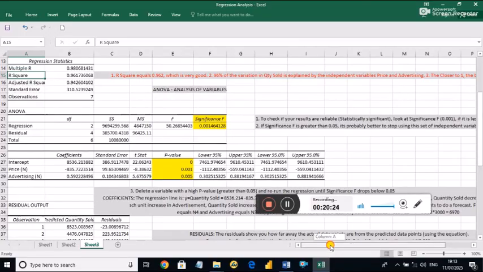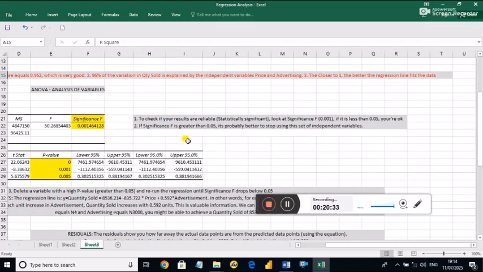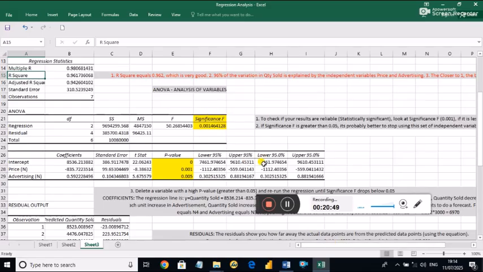Then another thing you need to watch out for here is significant F. You can see that significant F is 0.0014. To check if your results are reliable and statistically significant, look at significant F. If it is less than 0.05, you're okay. If significant F is greater than 0.05, it's probably better to stop using those independent variables. That's another thing to watch out for.